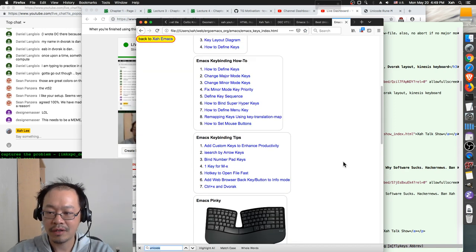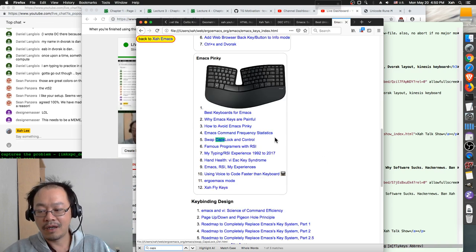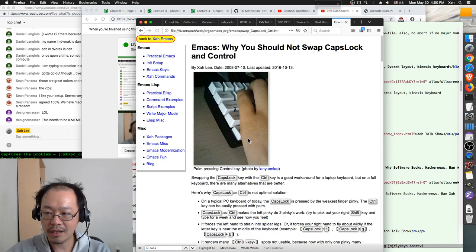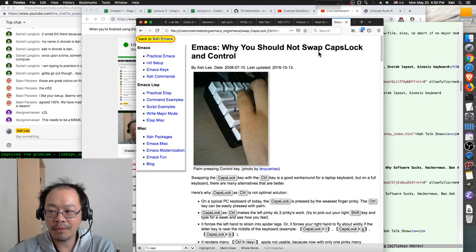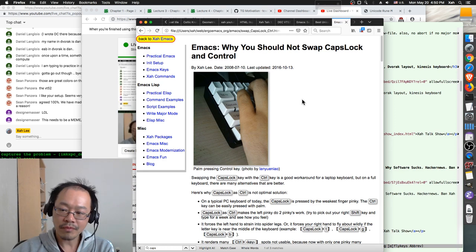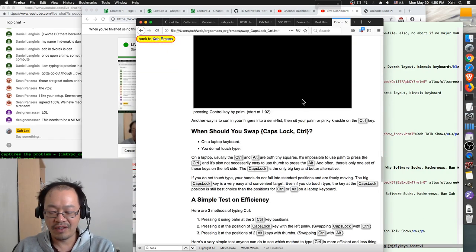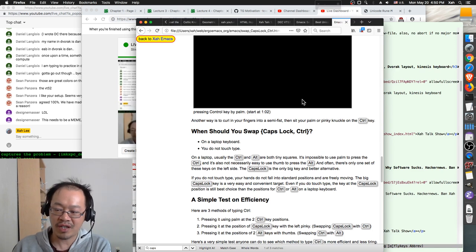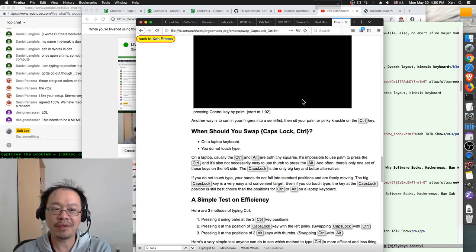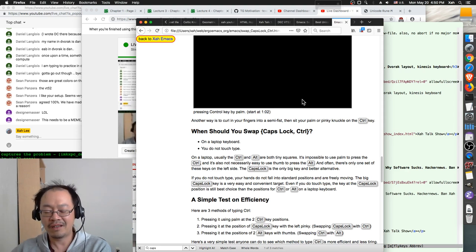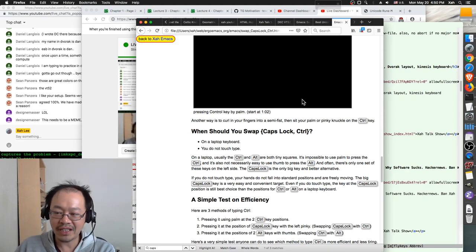Let's search for swap caps lock and control. Why you should not swap caps lock and control. So I tell you, you shouldn't, okay? And again, this is one of the myths that these hacker types tend to cling to. They spread this every chance they have, every opportunity. You see it every month or every few months. It's on Hacker News, on Reddit, like a generation, it's like an undying myth.